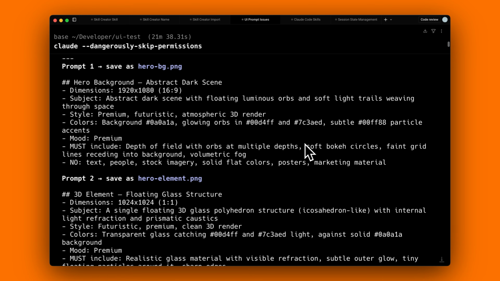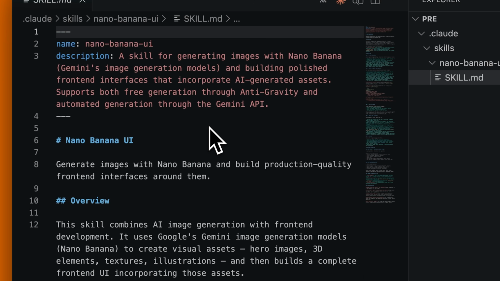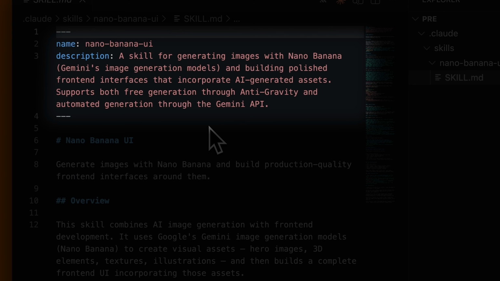But the moment we started actually generating images, multiple things started breaking. Now, you've probably already heard this a lot of times, but description engineering is one of the most important things when building out these repeated workflows. These descriptions are the YAML front matter that are always loaded into Claude Code's context when you open them up. And this is how Claude actually decides whether it needs to load your skill or not. But a lot of users have reported skills loading into context when they're not needed. And that's because most descriptions only say what the skill does.